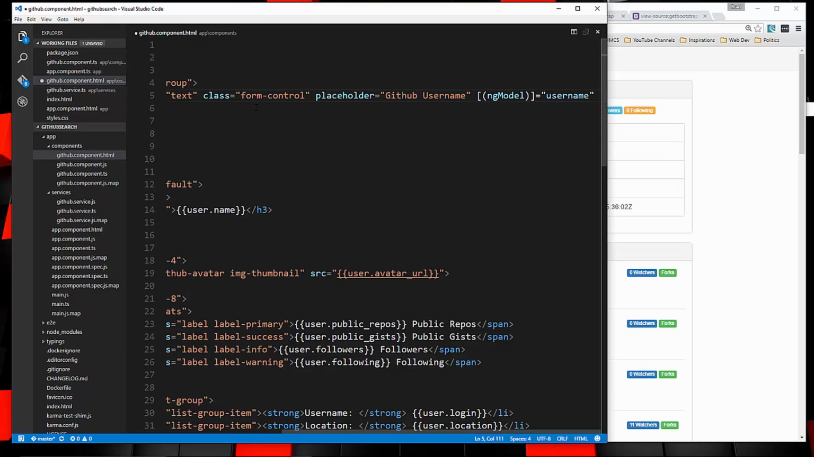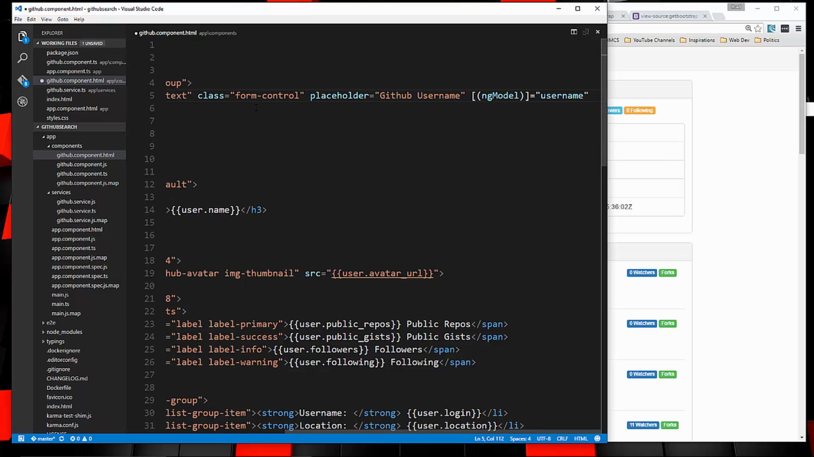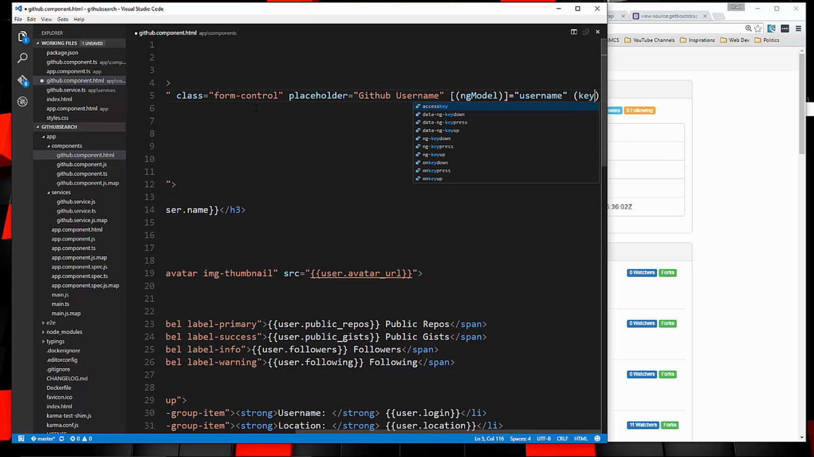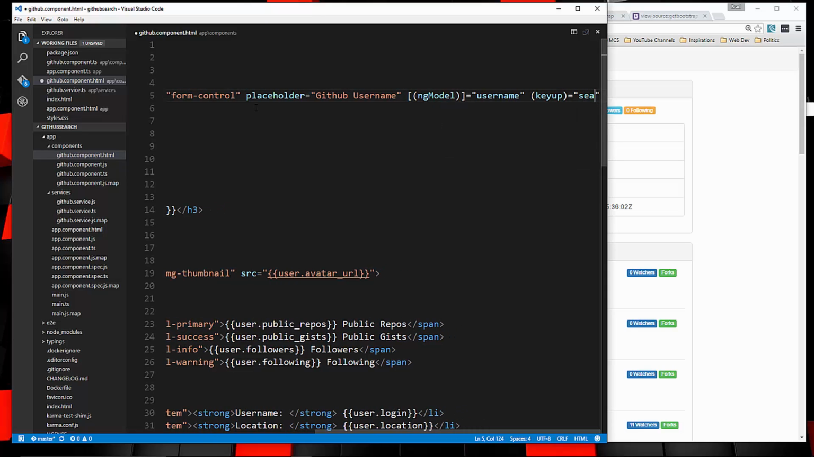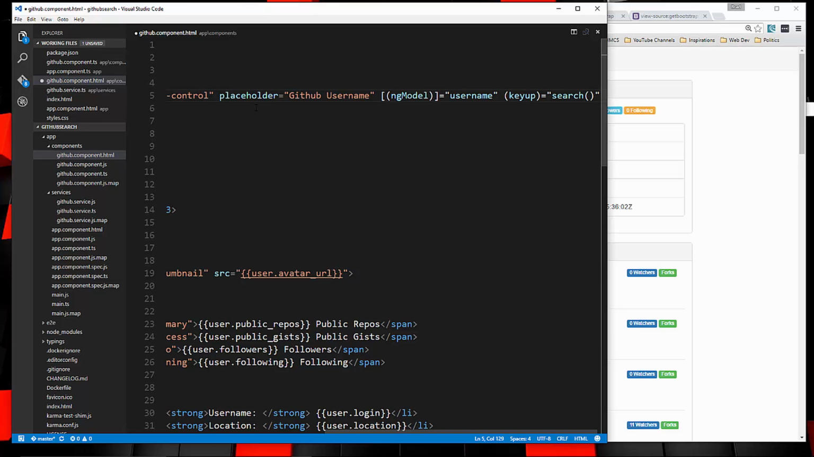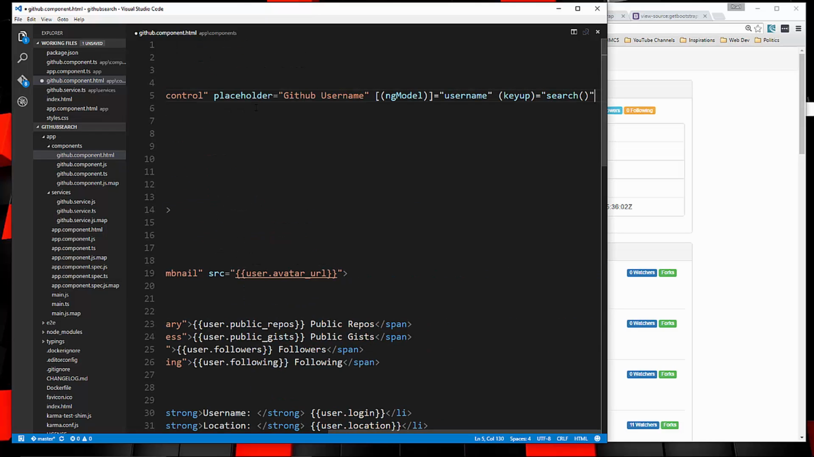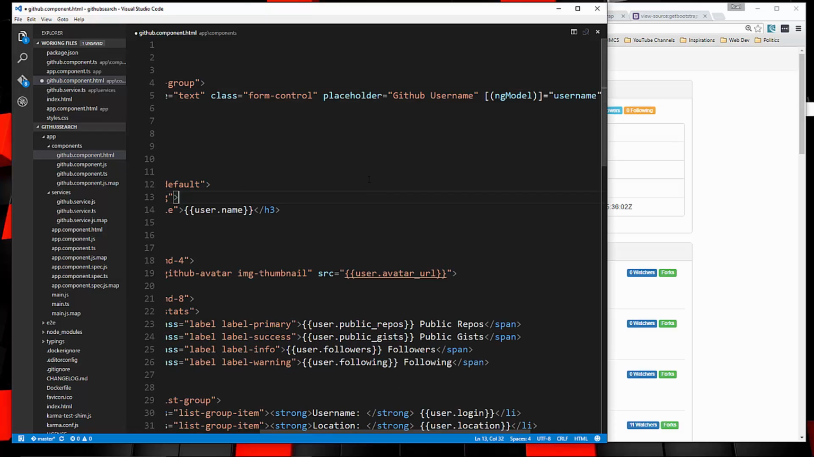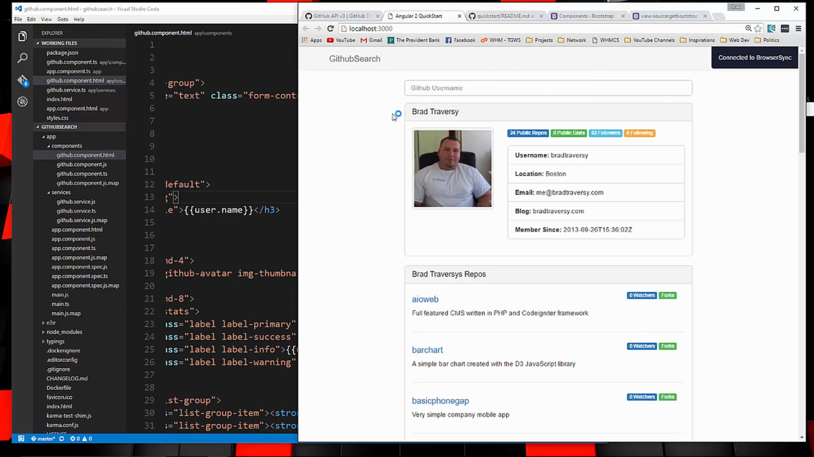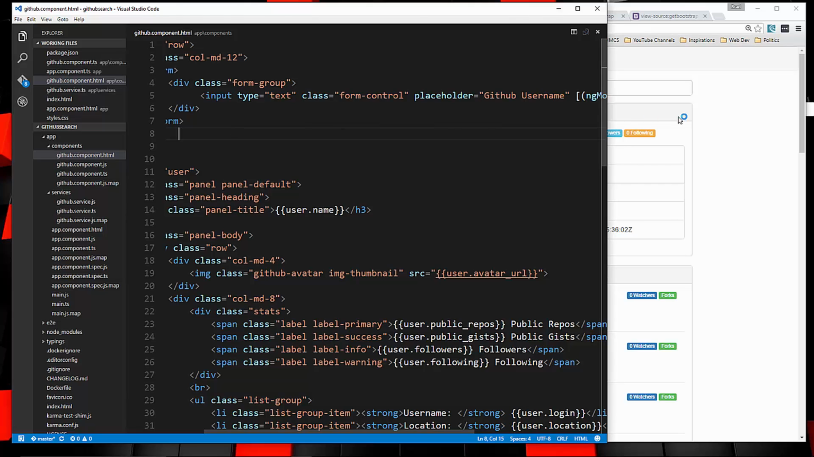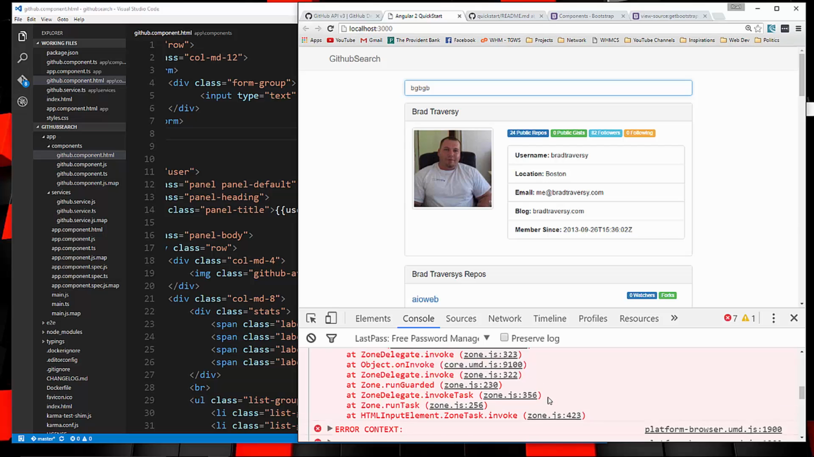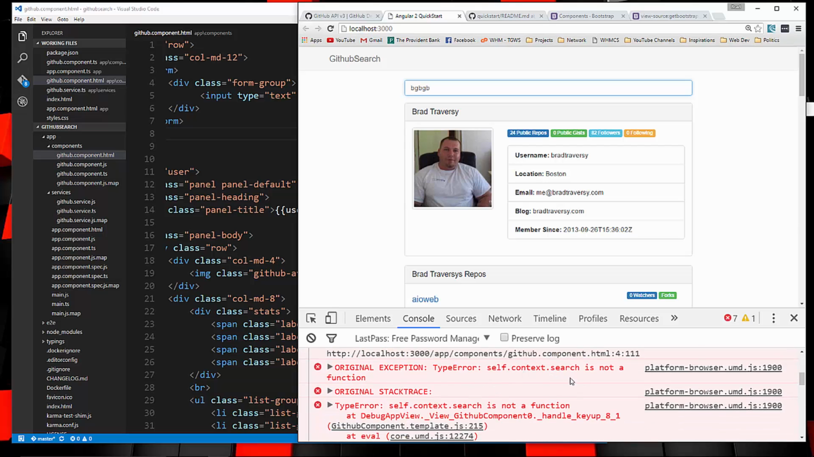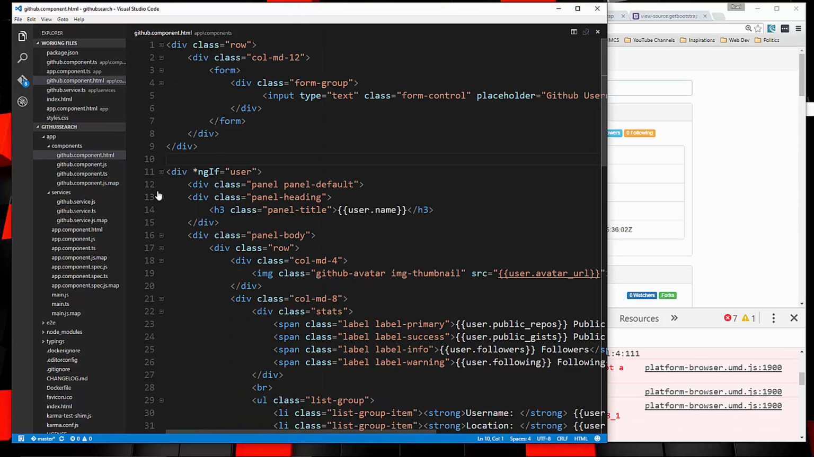All right, now we want an event here. When we start to type, we want to run a function. All right, so for an event, you want to use parentheses, and we'll say keyup. That's the event we want, and then we'll run search. All right, let's go ahead and save it. Okay, so that looks good. Now if we open up the console and I click in and start to type, we get an error. And that's because that search function hasn't been created.